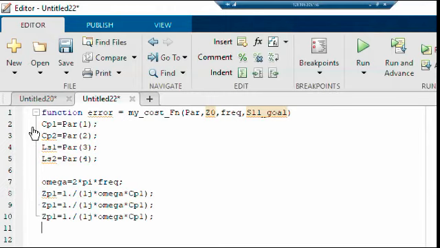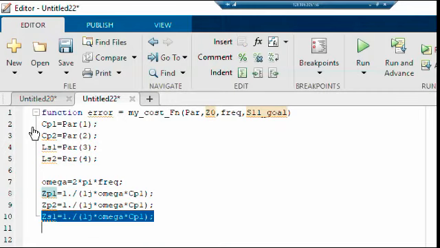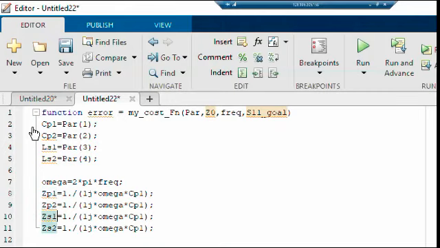And we repeat this procedure for ZB2, Z series 1, and Z series 2. So now we have all the impedances.